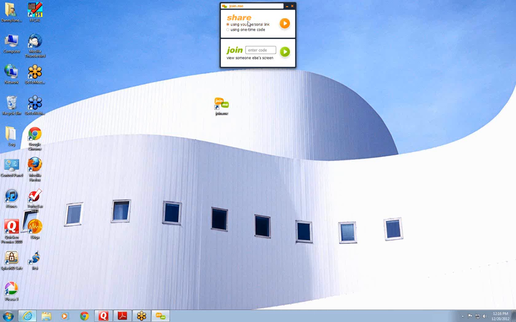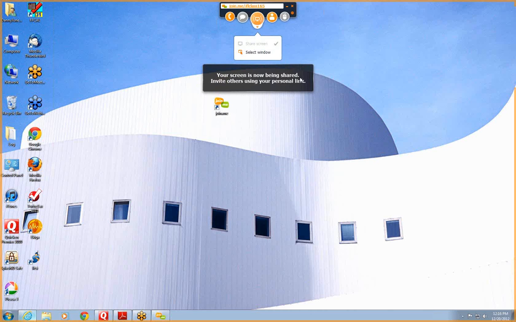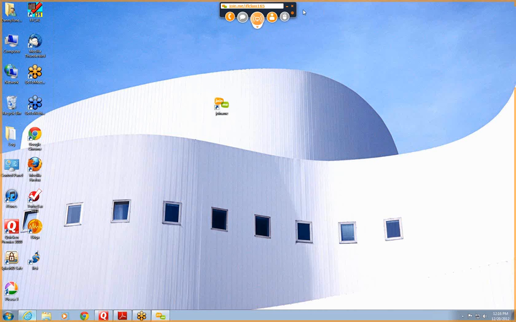If you don't see 2 different sub-options here, then you probably have the wrong version of Join.me installed, and you should stay tuned to the end of this, and we will show you how to access a PDF that will make sure that you can install Join.me correctly. But we're good to go here, so I'm going to click on the orange button, and it's going to bring up Join.me, and it says your screen is now being shared, and you see the Join.me toolbar up here with 5 circles.